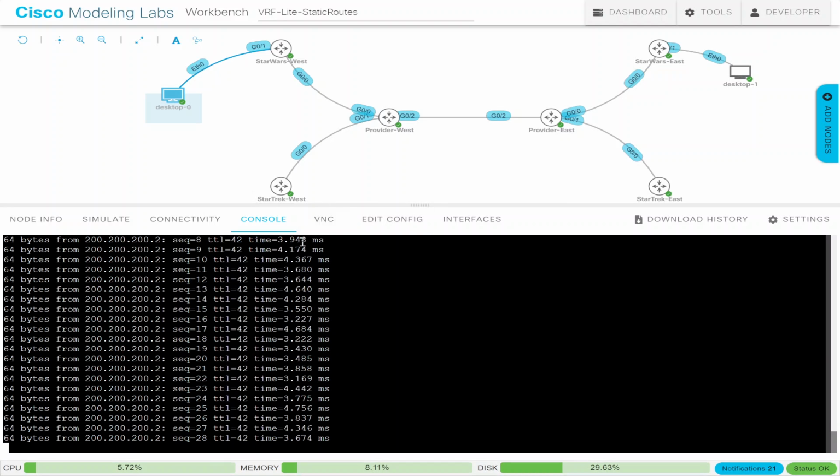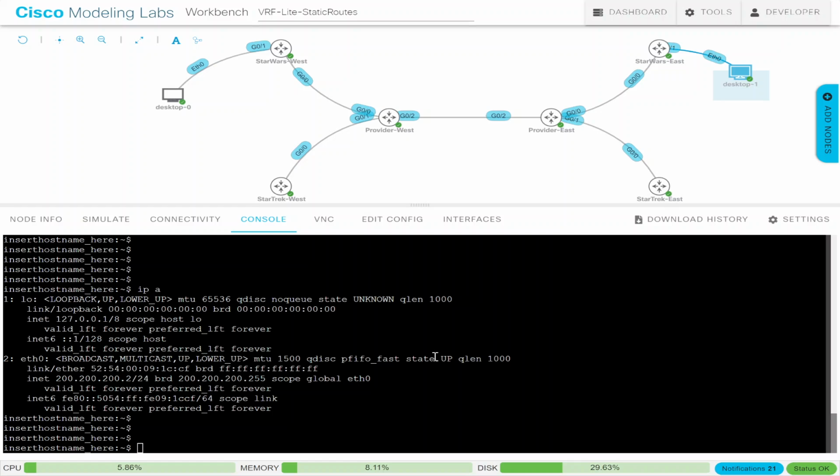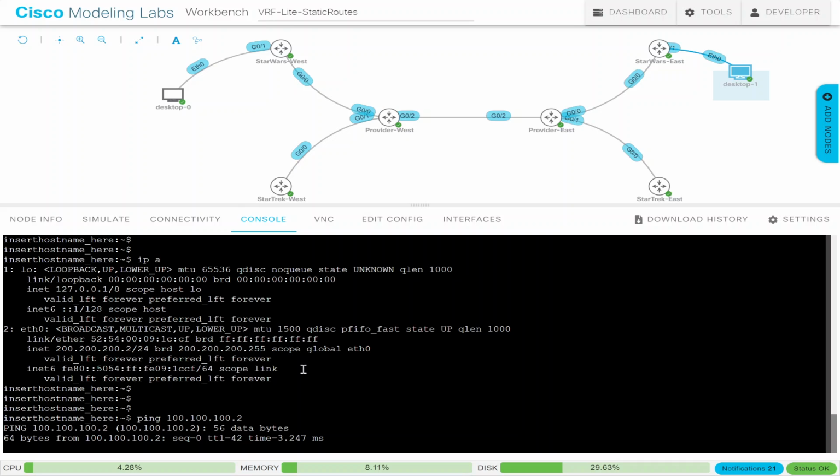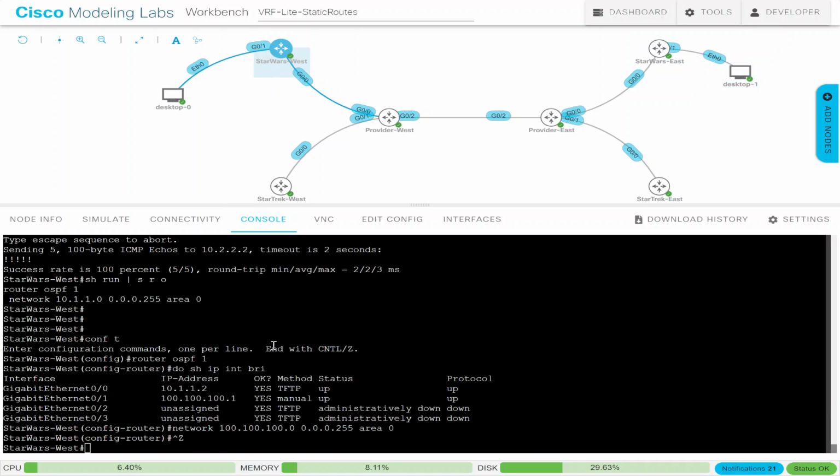But let's say we want something different. I'm going to let these pings continue on both sides. So let me ping the opposite side. Ping 100.100.100.2. And that should be desktop on the Star Wars west side. So that's working. But let's do something else.